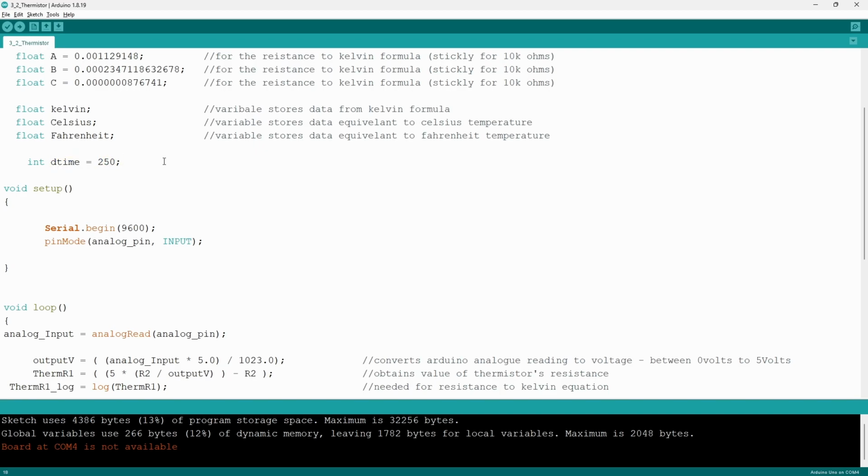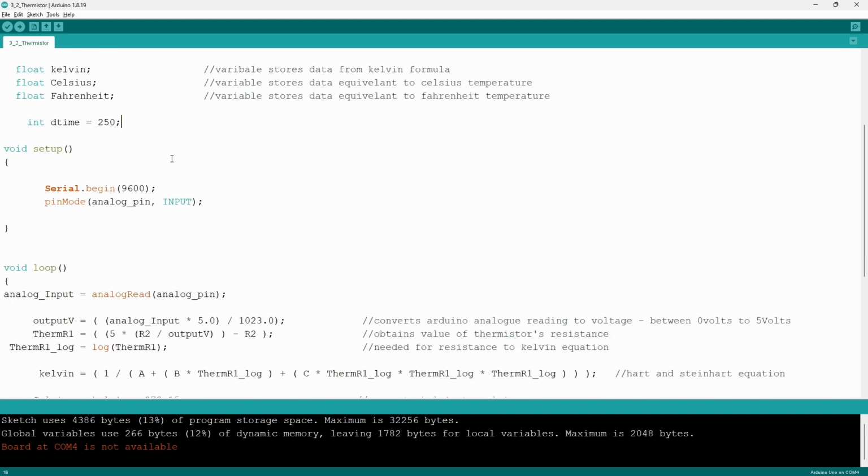Now the void setup is going to be very short and sweet. We're going to begin by activating the serial monitor using the command Serial.begin with the baud rate of 9600. And I tell the Arduino that A0 is going to be an input pin. And I know this because the data is flowing from an external source towards the Arduino.